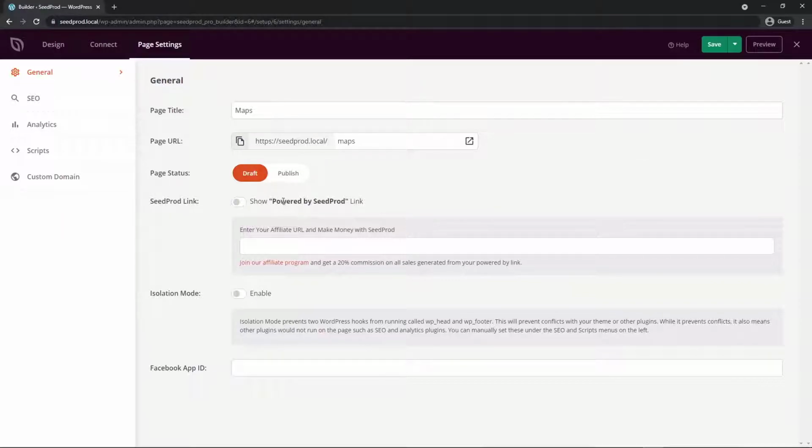You can show a powered by SeedProd link, and this will be a little button style down in the bottom right-hand corner. And if you like, you can join our affiliate program and get a 20% commission on all sales. And you can just paste your link in here. If you think there may be any issues or you're having any conflicts, you can go ahead and put your landing page into isolation mode to help prevent conflicts. And we also have a spot here to add the Facebook app ID if you need that.